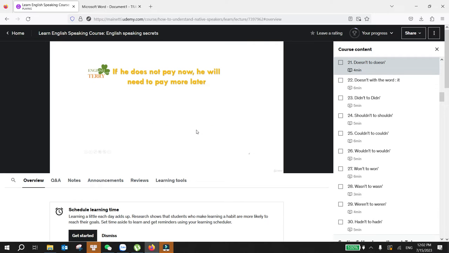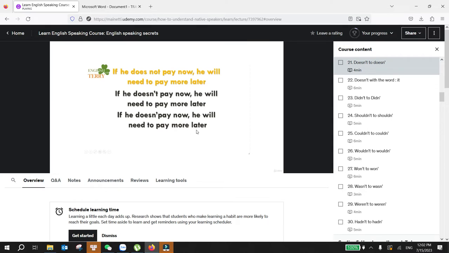If he does not pay now, he will need to pay more later. If he doesn't pay now, he will need to pay more later. If he doesn't pay now, he'll need to pay more later.